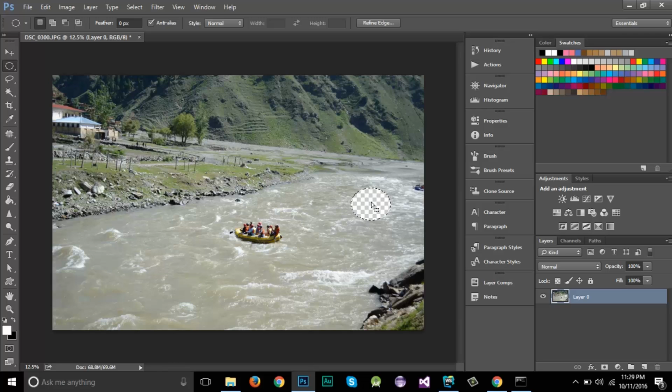So what I want to do is remove that board and fill that particular area with the water. Water doesn't exist right here. So Photoshop is so intelligent to create the water by analyzing the surroundings of that particular board. Alright, so let's do it.